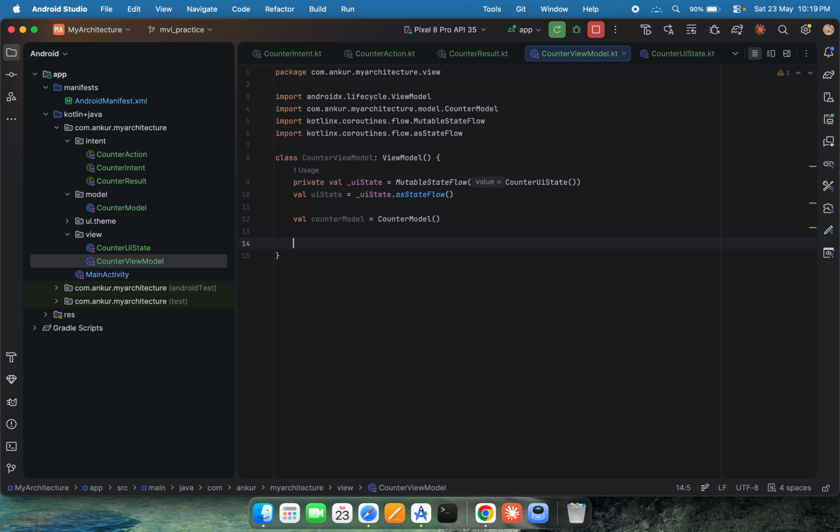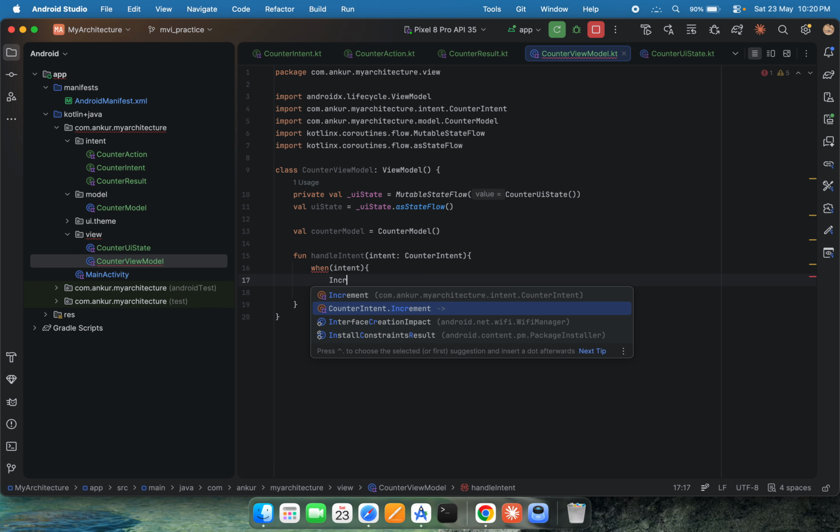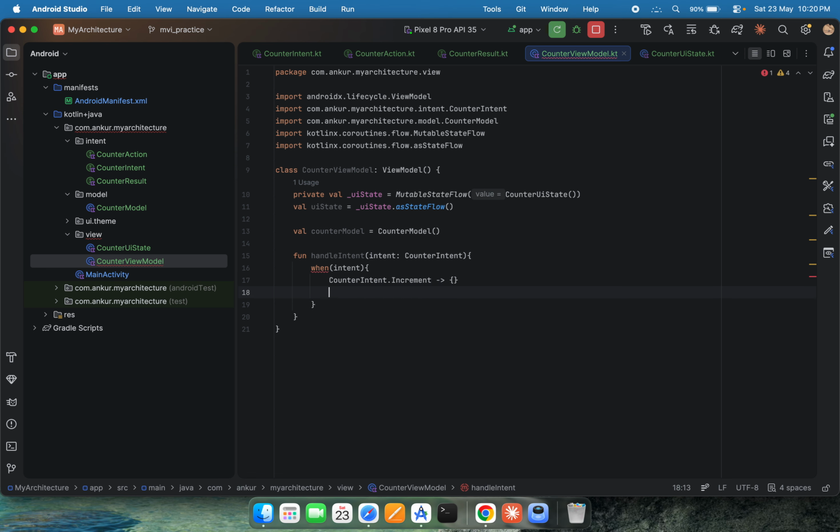Now we come to our main part, which is handling the intent. I create a public function called handleIntent. In that handleIntent, which kind of intents can we handle? We can use the CounterIntent, use not a while, use a which. Okay, sorry, not which, it's called when. In the intent, what are the intentions we have? We can increment, we can decrement. Okay, so these are two intentions.